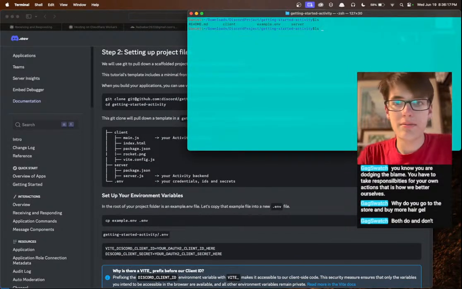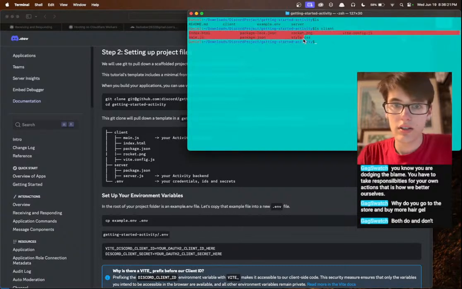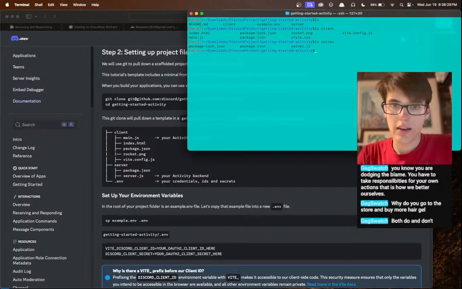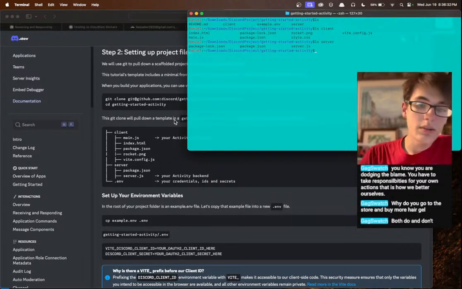It looks like we have pretty much everything just like they do. For example, in client, we have these files just like they do. Actually, we have a couple more than they do. And then in server, we have, yeah, so we have a good setup.